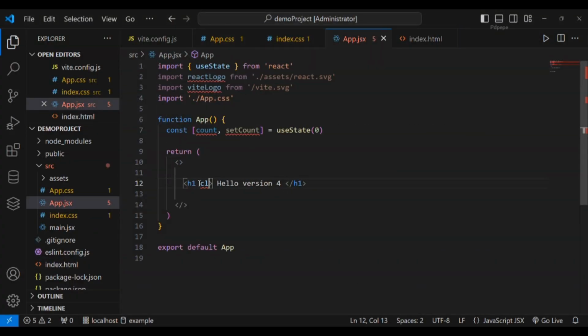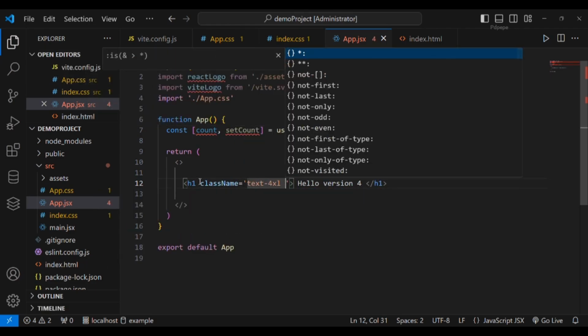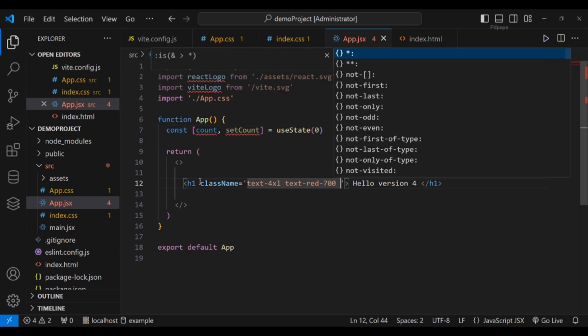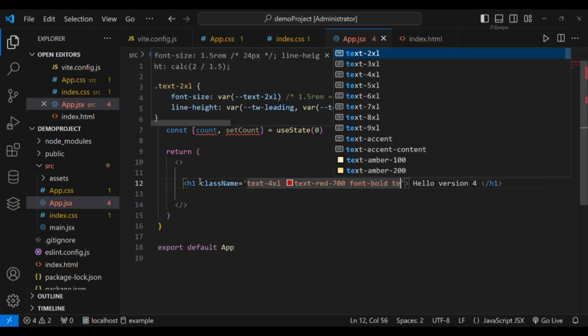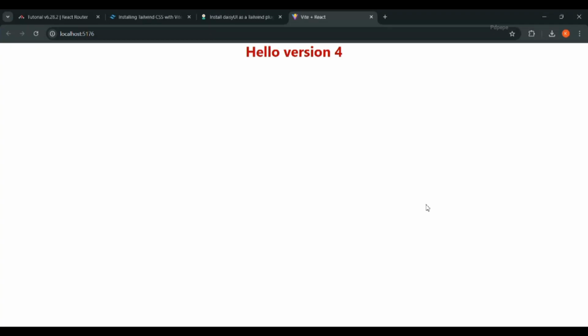Now let's try Tailwind CSS. I'm giving just a class, text-xl, taking the color red, some font bold, and of course text should be in center. So let's try, and you can see hello version 4.